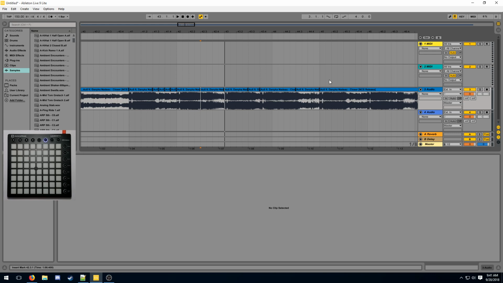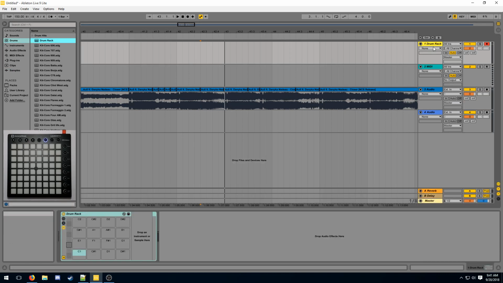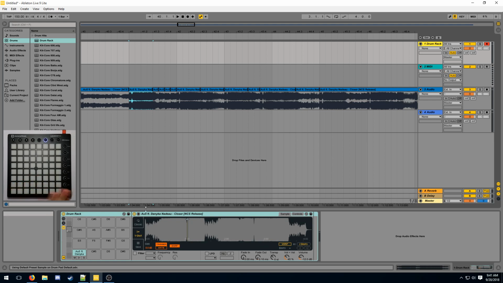So now that you've cut up the part you want to sample, there's a number of ways you can convert these into audio files that are suitable for a drum rack. The first way is to simply just drag it into a drum rack. So we have a drum rack here. I'm going to hold this button so I know where it is, and I'm going to drag a sample onto it. This is the easiest way. Not the best, but it is the easiest.